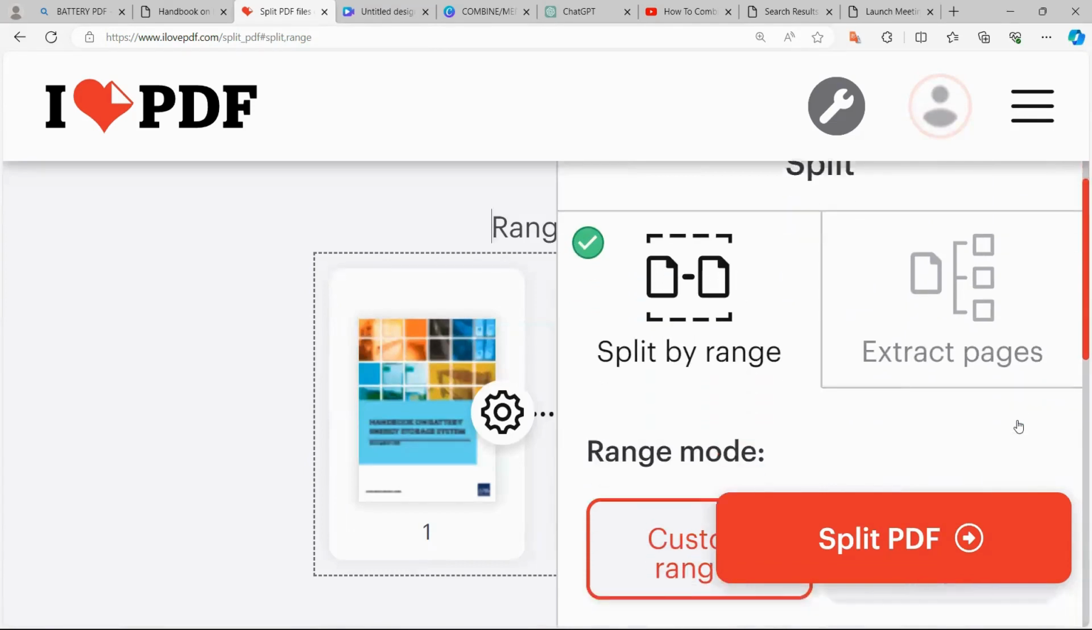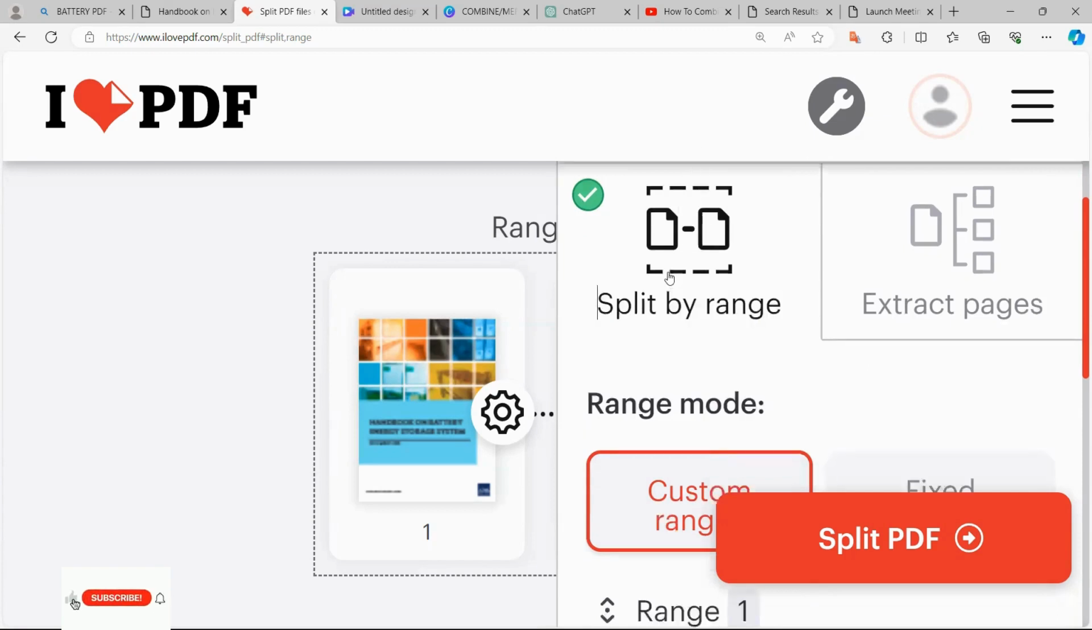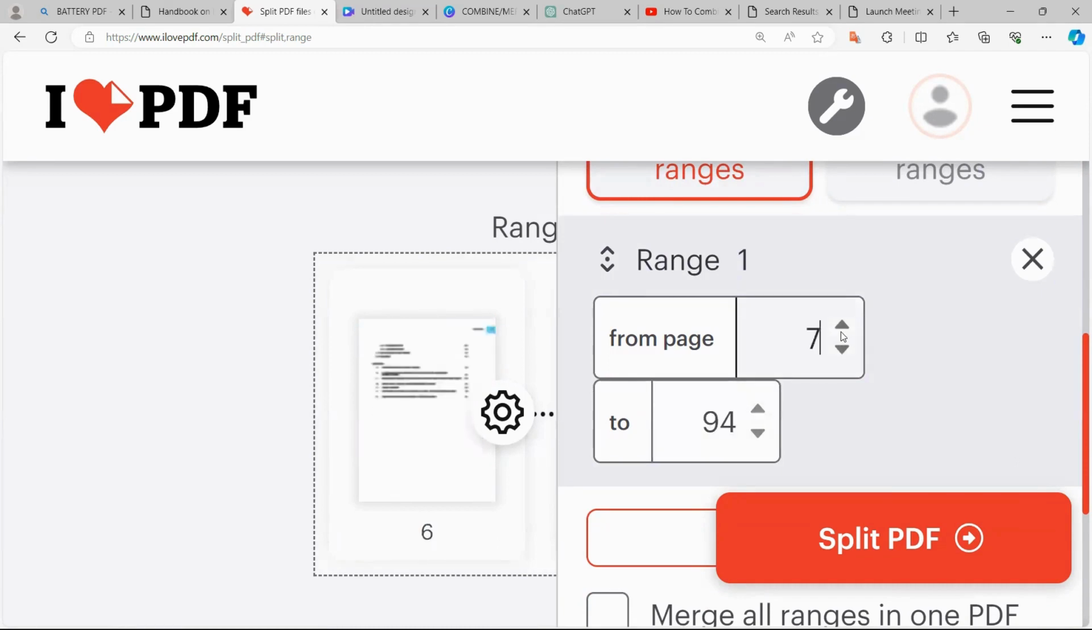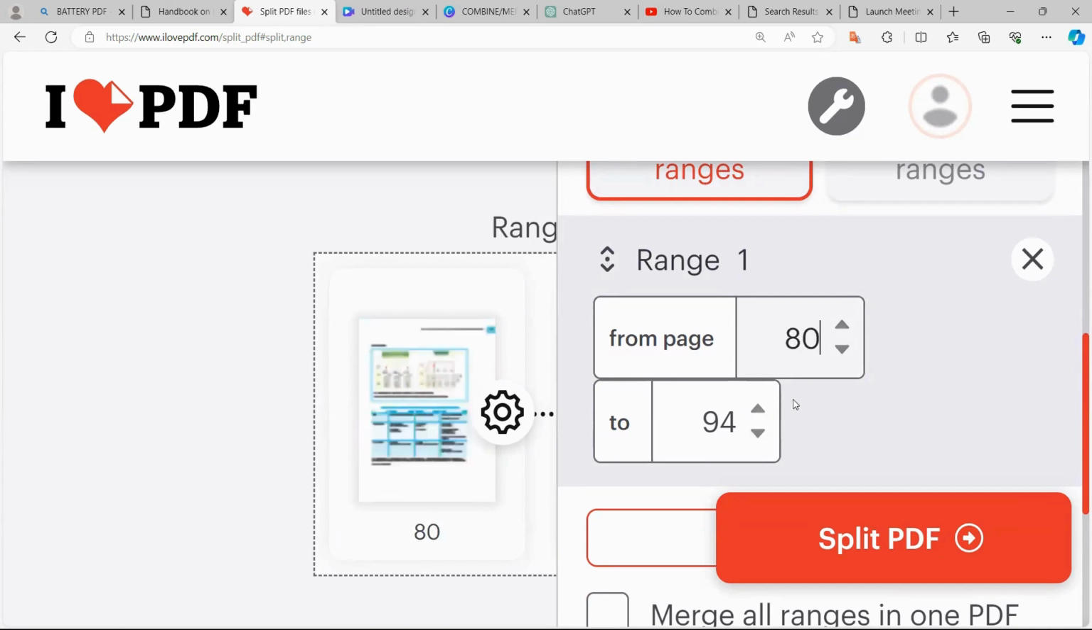So here you have options to do with your PDF file. Now you can click on split by range. When we click on split by range, we can then specify which range we want to split the PDF. Remember that this PDF has 94 pages. So assuming we want to split from page 80 to page 94, that means we are more interested in pages 80 to 94. The moment you click split, it is going to give you the split version.